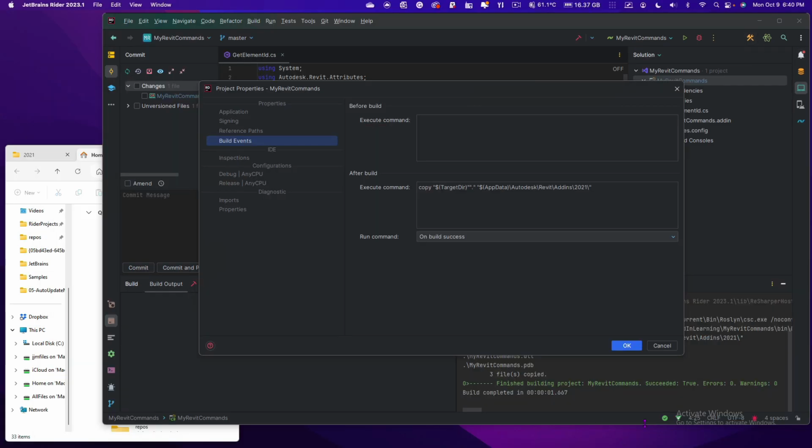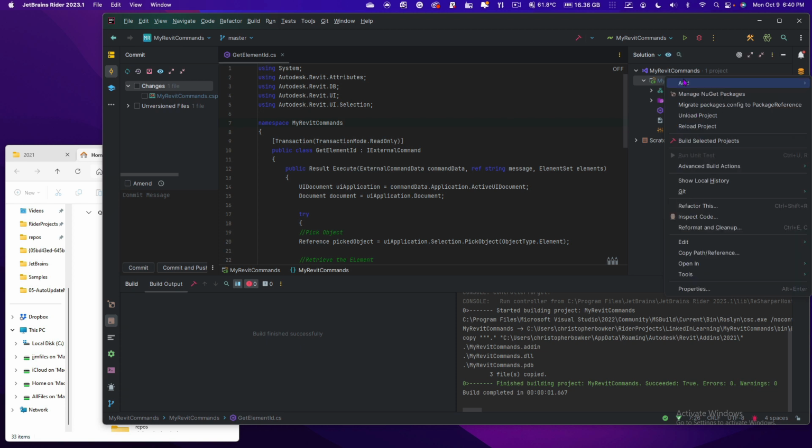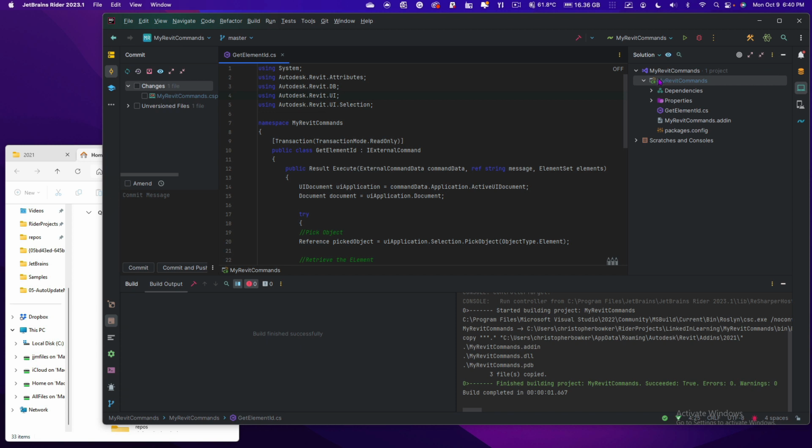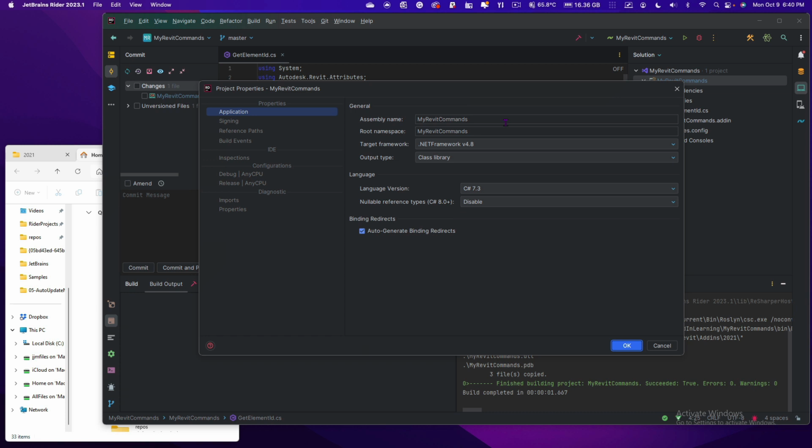Now, what build events are, like I said earlier, is just a way to launch Revit from your IDE, particularly Rider. So inside of Rider, how do you get to that? The easiest way I found is just to go to your C# solution, right click on it, go to Properties, and then it just brings it up. The same way in Visual Studio.